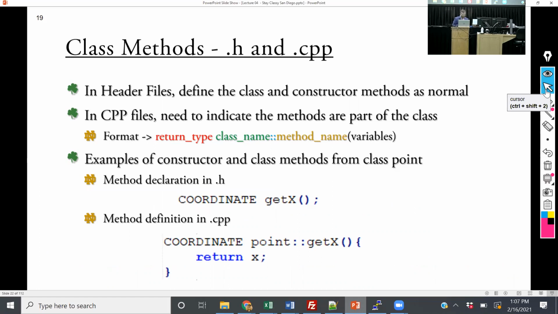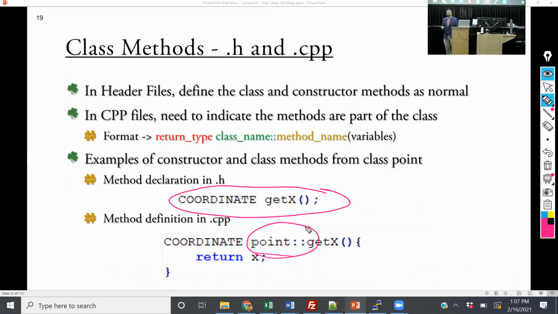Okay, I've gone over this already with the return type, but I want to emphasize again that in the .h file, this would be a normal method. We see that I have Point :: there in between the return type and the method name. A very common student mistake when they're first getting used to this is they'll put Point :: over here like this and not have that. So just make sure that it goes return type, class name, method name.